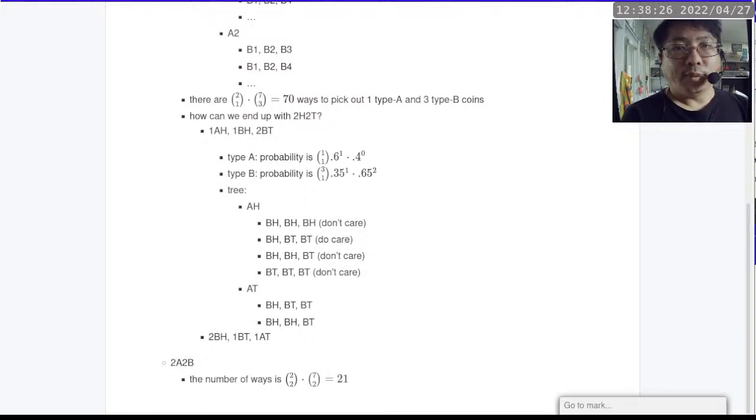So these four, if ignoring the probability of the AH, these should add up to 1, because that accounts for all the possible cases of when you have only 3 type B coins: all heads, all tails, two heads and one tail, and one head and two tails. So the probability of all of these should add up to 1. But since this is the only one that we care about, we need to multiply just the probability of this by the AH. So the other one is kind of the same thing.